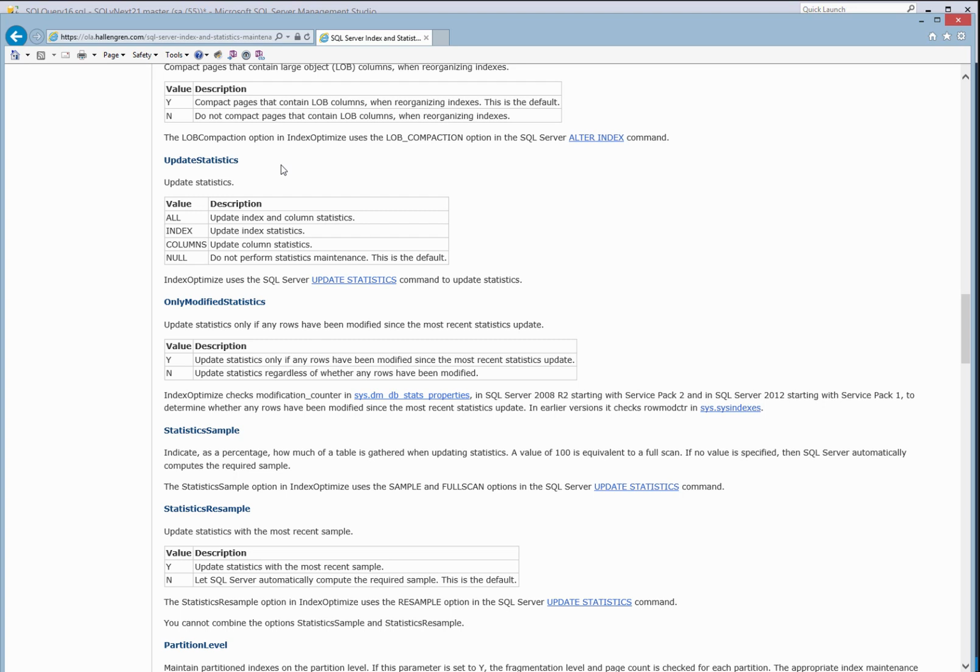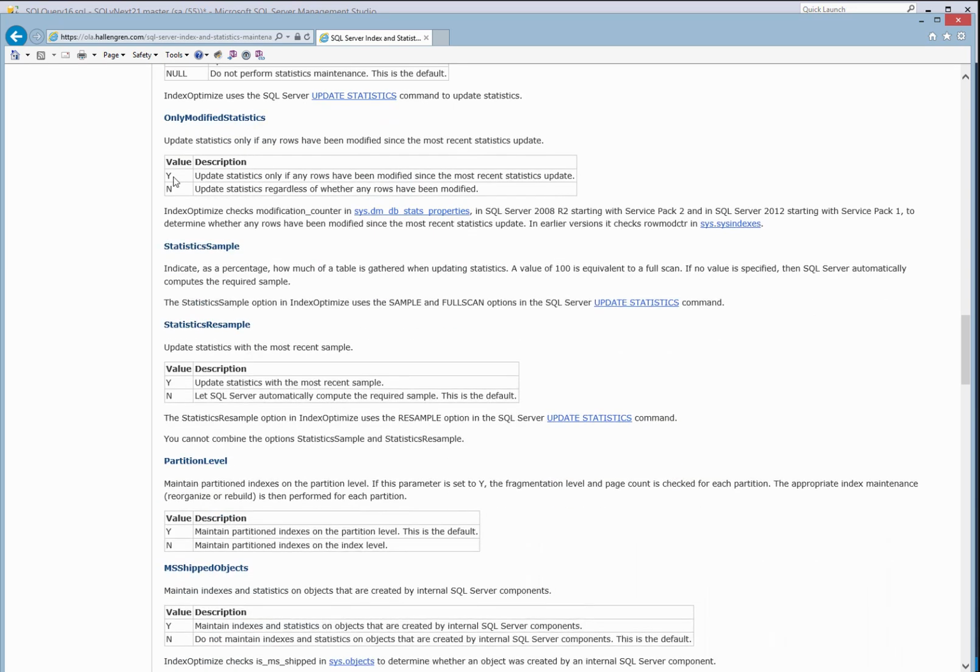And then there's a separate section of commands for updating statistics. Updating statistics is a really important one. I apologize, my mustache has gotten so itchy for some reason. You can do all, only index statistics, only column statistics, or you can skip statistics altogether. I usually choose all here. A really important one is only modified statistics. Now, granted, the threshold here is really low. It's one modification. I would love if this was configurable, but at least it gives you the choice so you can skip indexes that haven't had any changes made to them at all.